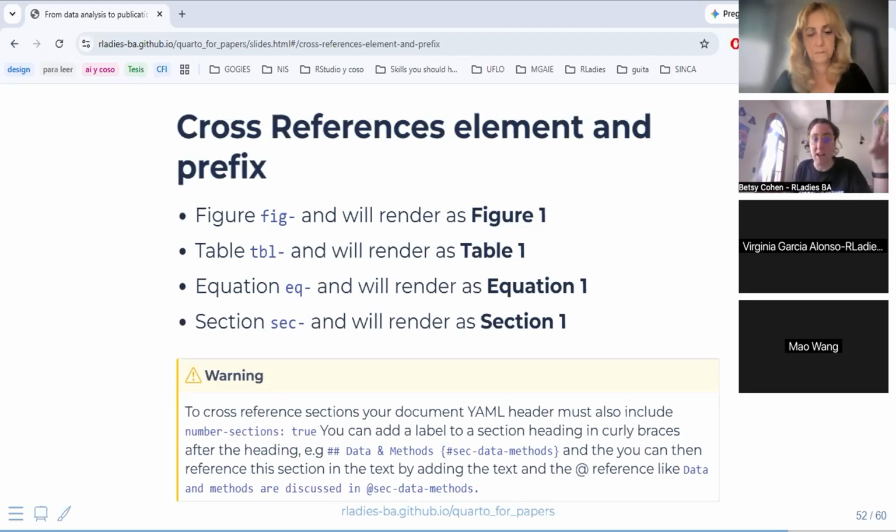So you can add a label to a section heading in curly braces, after the heading, for example data and methods. So you just go between your braces and write sec-data-methods, and then you can reference the sections in the text by adding the at sign that we were using before, to reference data and methods, discussion, and whatever it is.